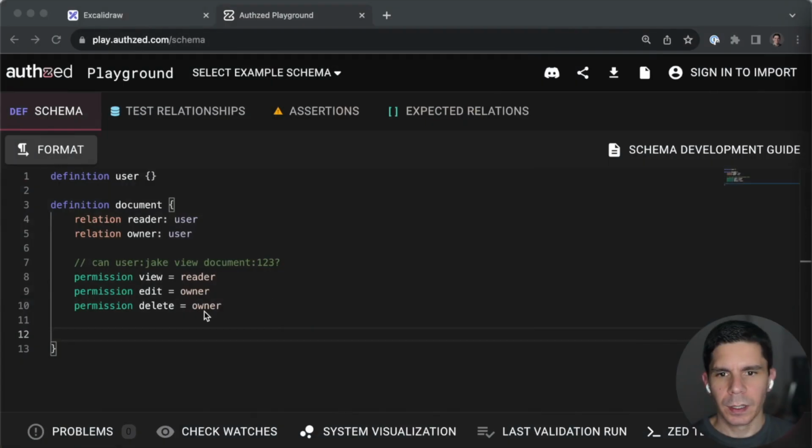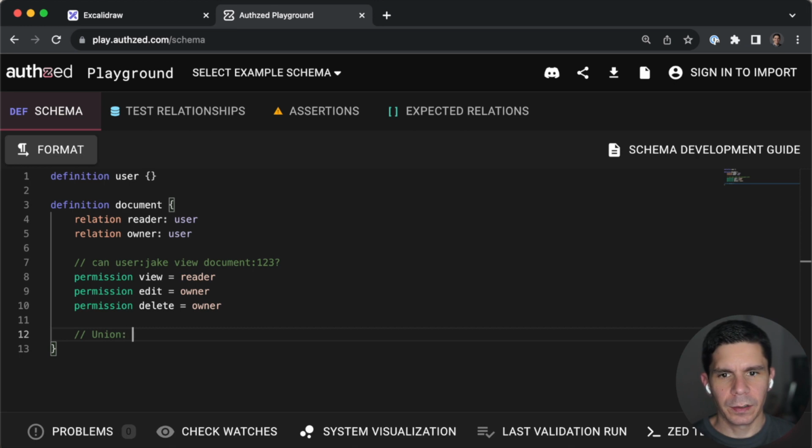So now that we've got our basic model set up with some relations and some permissions, and we're computing those permissions in the most simplistic way possible, we can start to explore some of the operators offered by the SpiceDB schema language. These operators include the three algebra of sets operators that you might be used to. We have the union operator, which is represented by a plus sign. The intersection operator, represented by the ampersand, and an exclusion, represented by the minus sign.